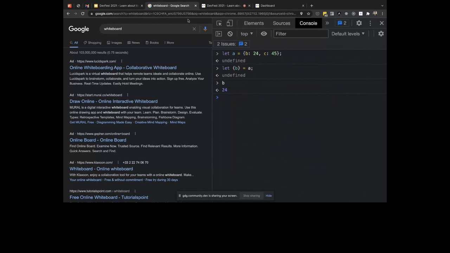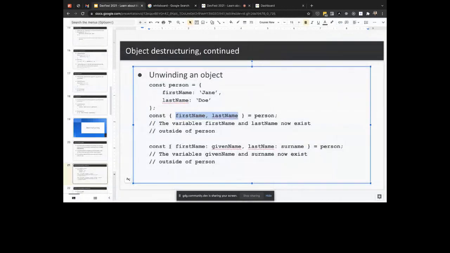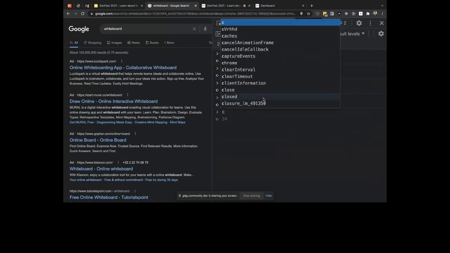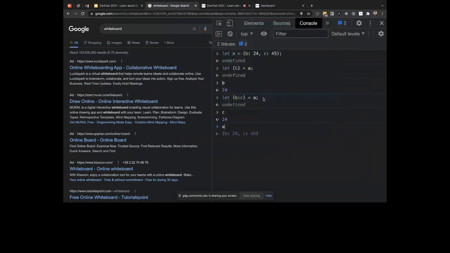And where it is possible to create even more confusion is with the following syntax, where when you do your destructuring, you can decide to rename the variable. And so here, first name would become given name, and last name would become surname. So now we are declaring 2 new variables, given name and surname, that have the values of respectively first name and last name. So that can be confusing if I start doing something like this. Because now we have both B and C in here, but I'm extracting the value of B as C from A. So C would be equal to 24 in that case. That doesn't change whatever we have in A. Right. C is still 45 as a property of A.